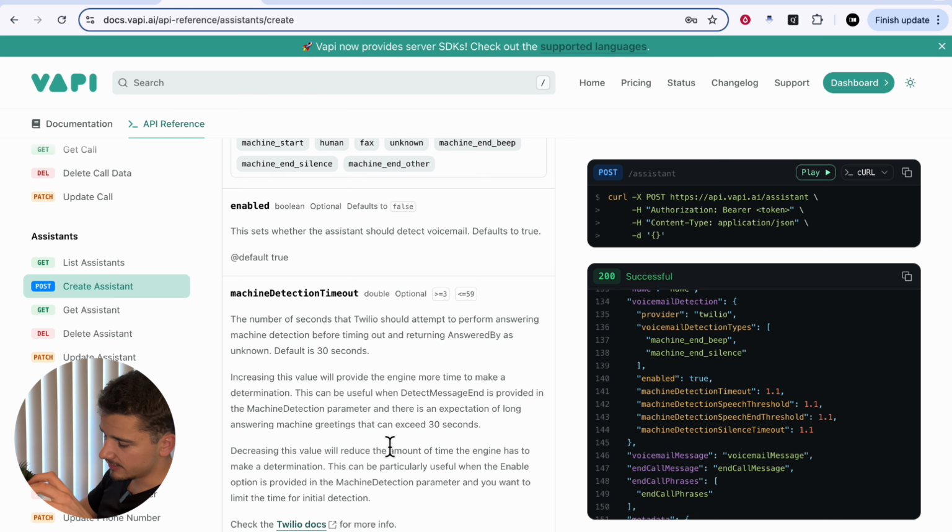Now, to give you an idea of what each one does, we can see here detection timeout is the number of seconds that Twilio should attempt to perform answering machine detection before timing out. Now, the higher the values, the more it waits, the lower, the less it waits before timing out.